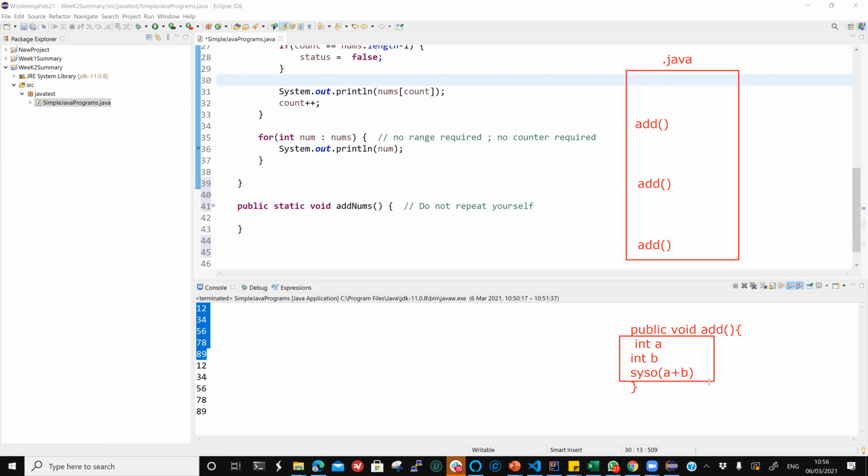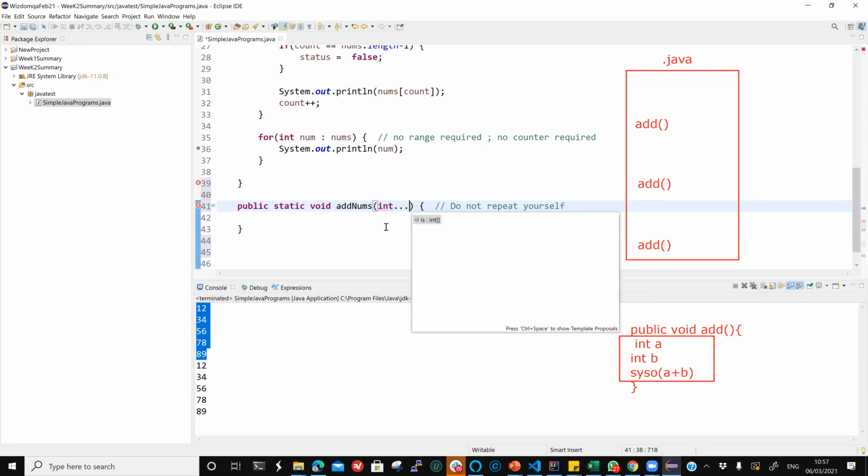And how can I do it? There is something called method overloading. I'll get into that later, but for now, I can give you a simple solution: in this method, I can add in a parameter. A parameter is something that goes within these two brackets, and I'll say int, dot dot dot. It's a particular syntax you have to remember. int... nums. So I am creating, oh, come on.